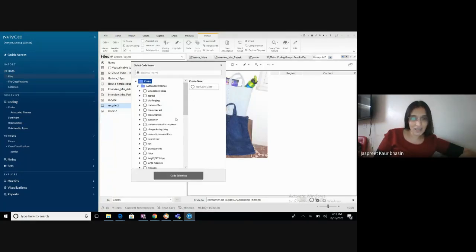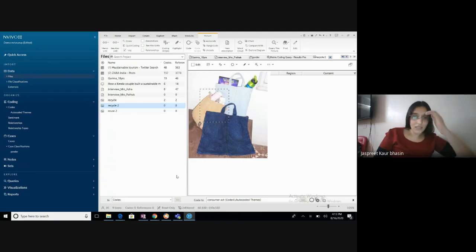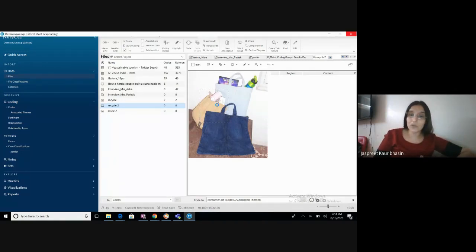I think I will make a new code for this. So it says create code. The new code is sustainable material, because khadi is a sustainable material. So what am I trying to code from this picture? That this family, you all by now know my research paper and what it is on, is using khadi, which is a sustainable material.